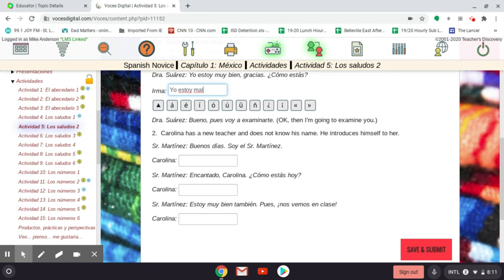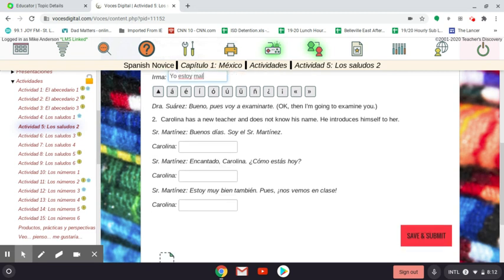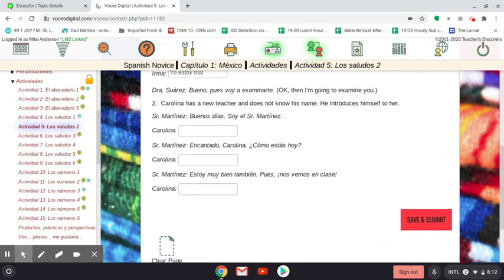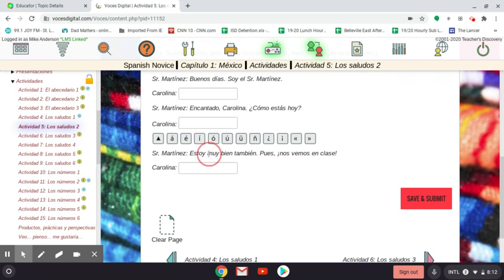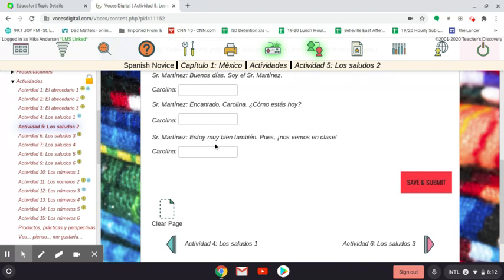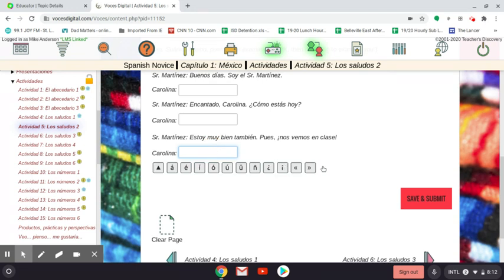Now, number two, the scenario is this. Carolina has a new teacher and does not know his name. He introduces himself to her. So Senor Martinez starts off by saying, Buenos dias, soy, which means I am, right? Soy means I am. Me llamo. My name is, I call myself El Senor Martinez. So what's she going to say? Well, she'll say, my name is Carolina, right? And then he says, Encantado, right? Encantado, Carolina. ¿Cómo estás hoy? And then she answers, so put your answer here. And then he responds, Estoy muy bien también. So that means also. So he's also well. So Carolina has to be pretty well too, right? Got to make it make sense. Nos vemos en la clase. We'll see you in class, he says. And then she would say what? Something similar. Nos vemos, or see you there. Save and submit, and you'll be finished with this particular one.